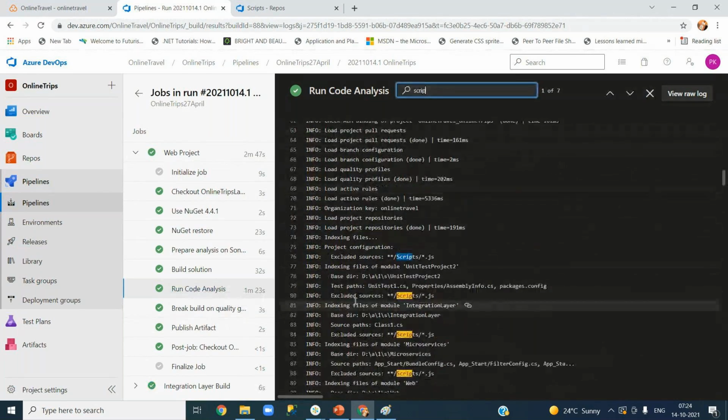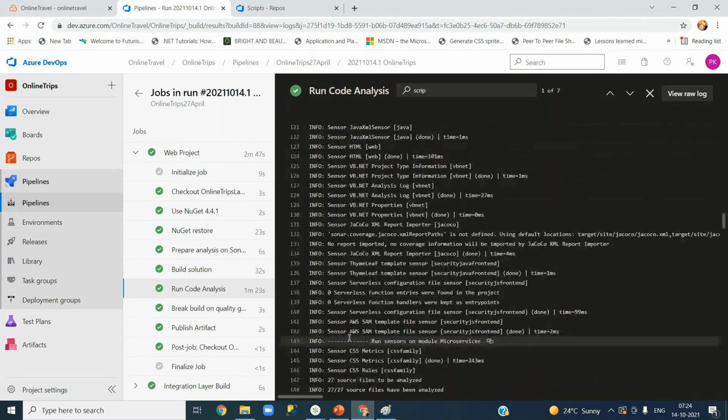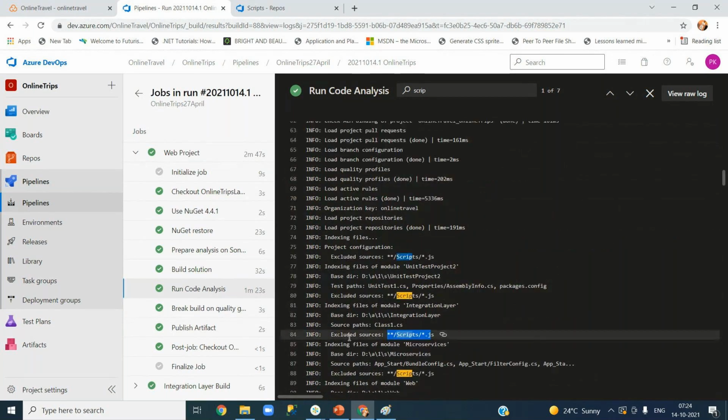You see excluded sources star scripts star.js. It goes and finds each and every project. Basically, this is a temporary data directory, because the Microsoft hosted agent is a temporary server, that's why it all looks like this. It is checking in the integration layer project, it checked in the microservices project, and everywhere it is checking for this. If it is there, then it is excluding that from the analysis. You got it? You can search for logs like that.